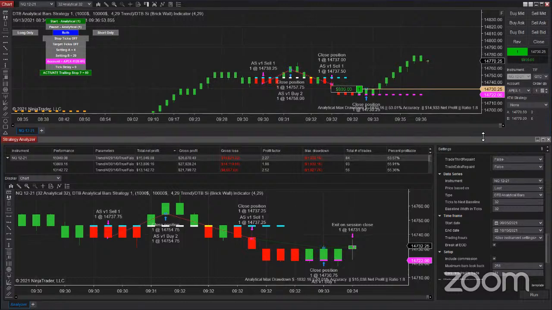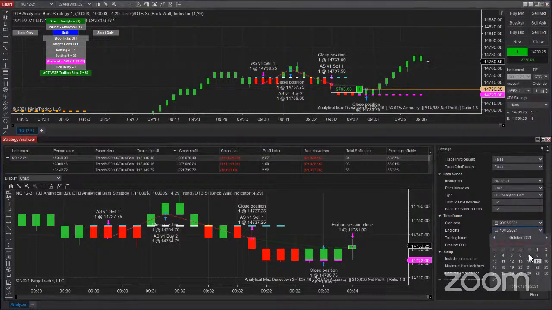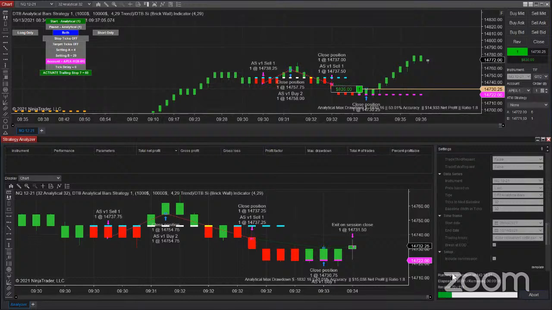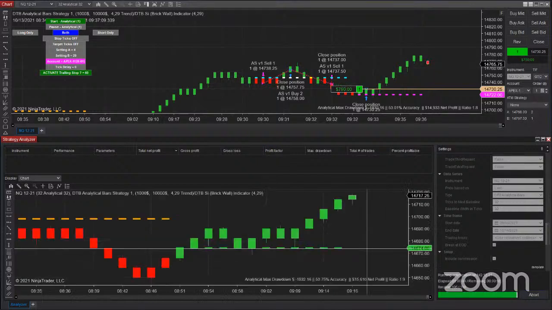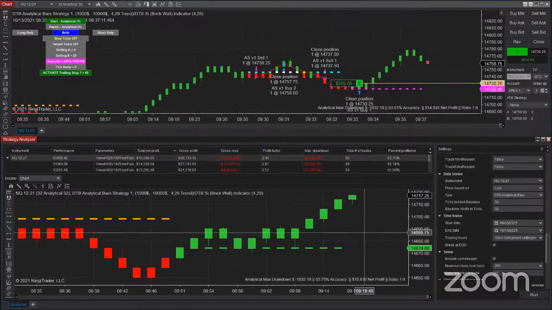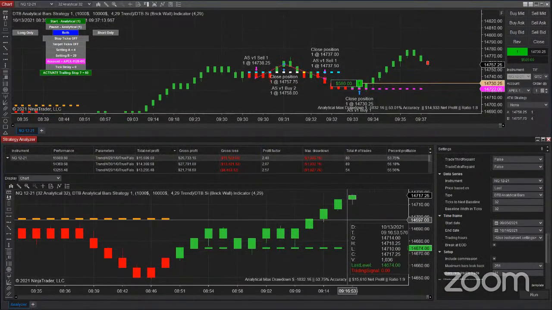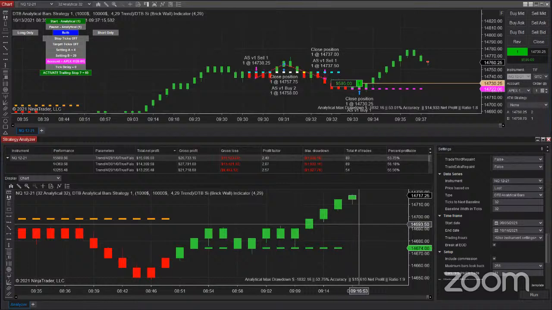And NinjaTrader, like even over here, look what I did. I had to change the end date to the 15th. Because look, if I made this the 14th. Okay, now if I run this, look, it stopped analyzing at 9:16. You know, that was completely random.